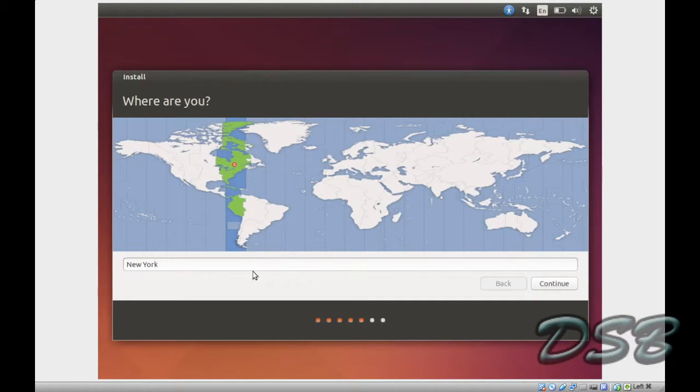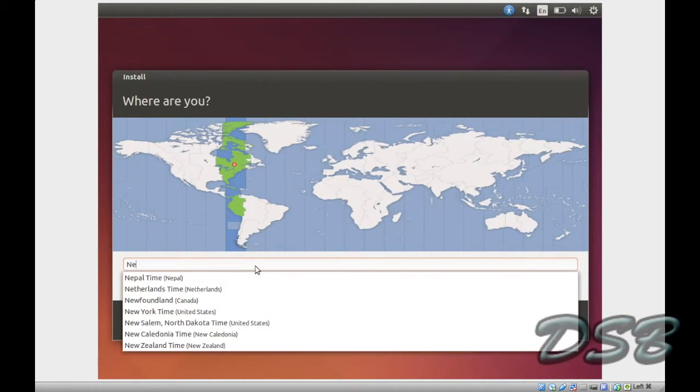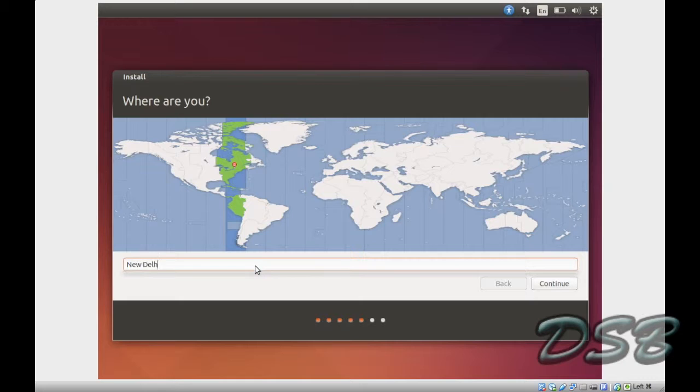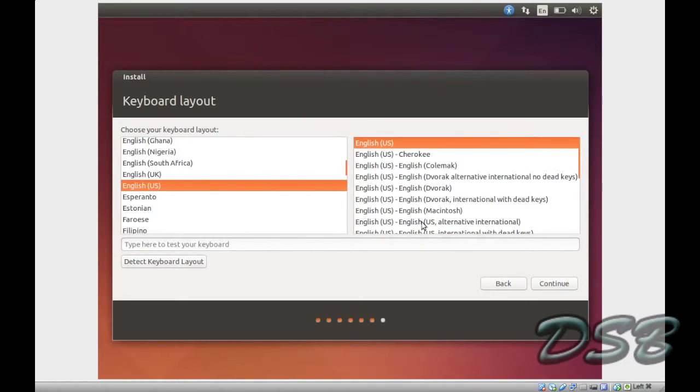And so now you can select the location. So I'm just going to write New Delhi. And then just click continue. Now you can select your keyboard, whichever you want. I'll go with the English US.